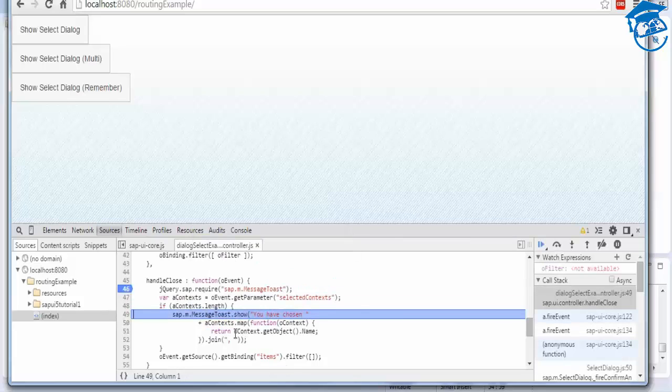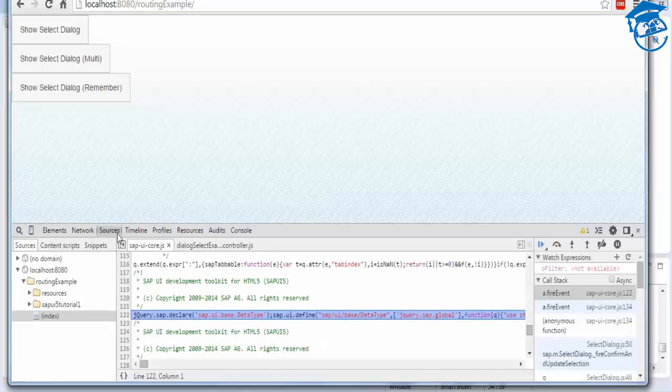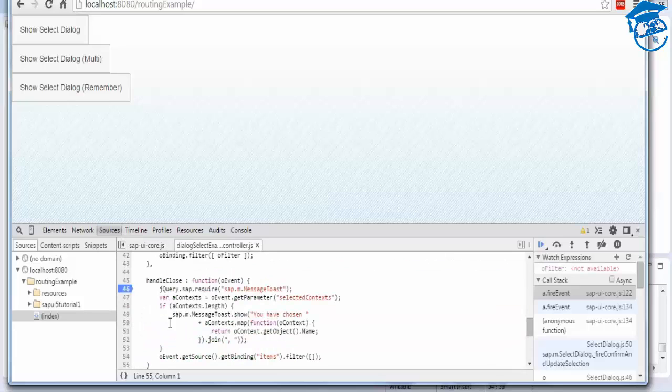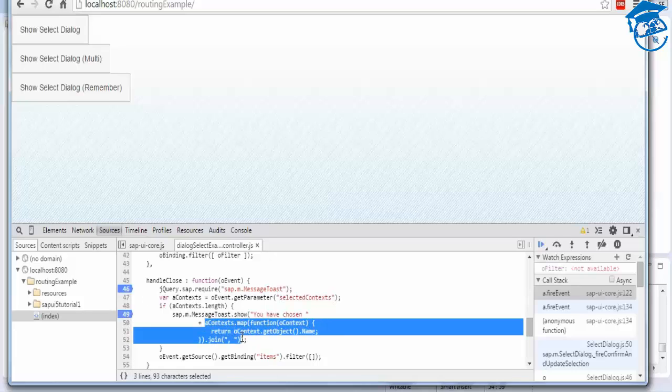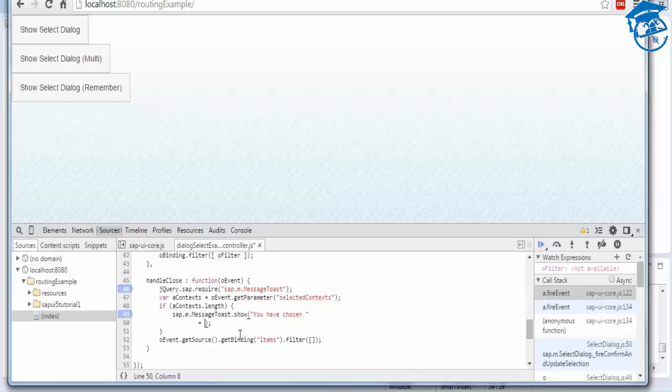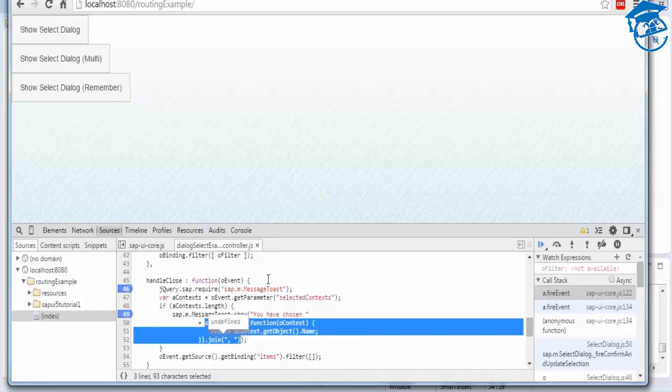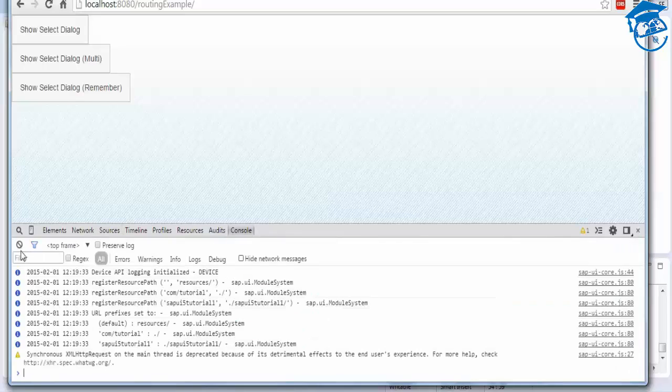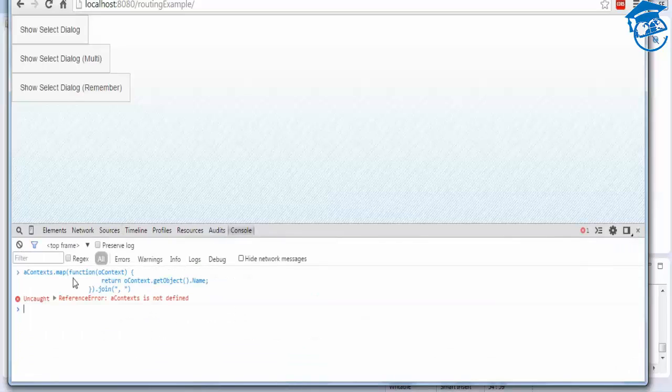So it will get the aContexts name and return this map function. What does aContexts.map do? We'll go to sources, this controller. What does it do in this map function? You can check like this. The aContexts is not there.